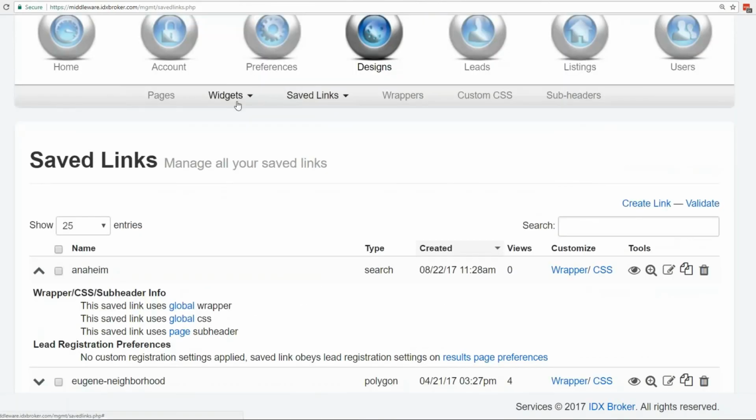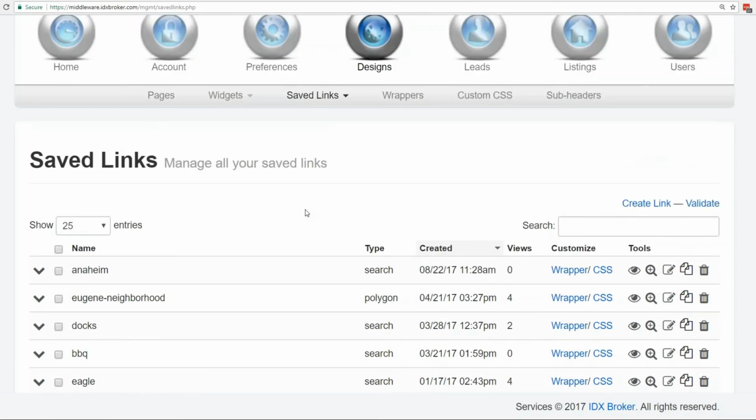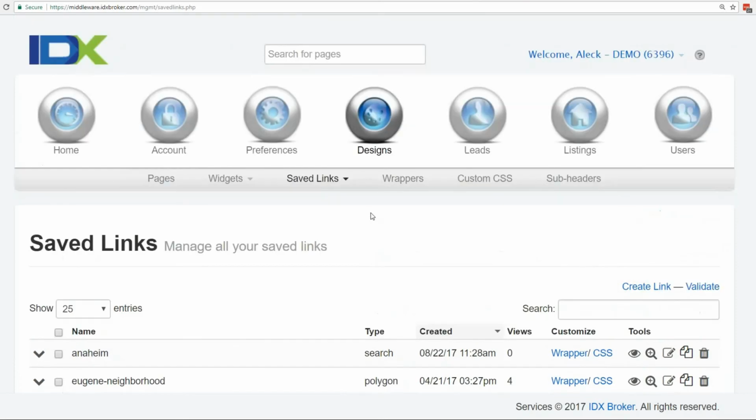There we have some widgets, which are pocket-sized information that you can place anywhere on your website or blog. Saved links, which are links that you can place in your navigation to direct people to. Or saved links are also great if you're doing advertising and you want to send them specifically to a page, not your home page, but a targeted page. And then when I went over creating some subheaders, you can create them for any type of pages. You can create subheaders for your saved links like we did here. You can create them for your search pages. And you can create them for even your agents, should you choose that.